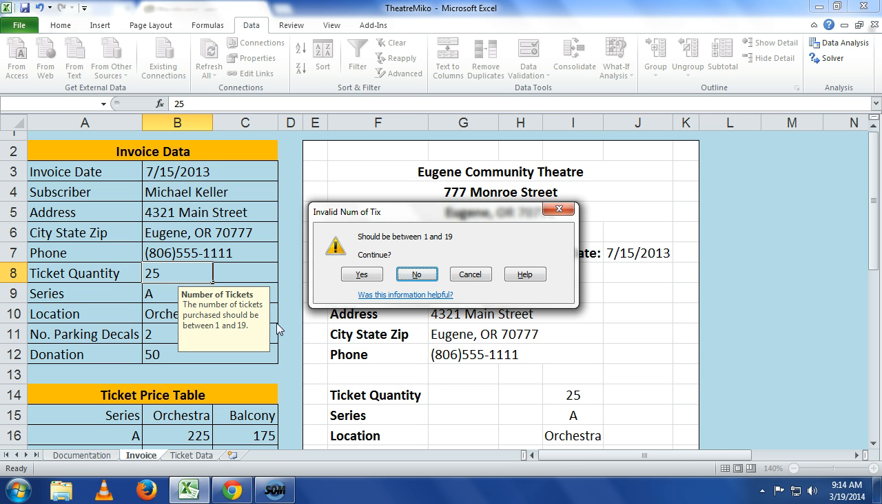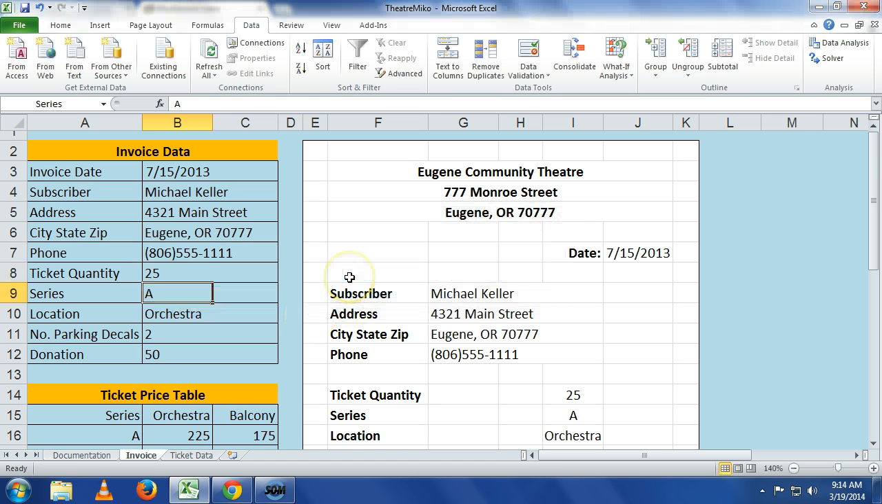So if we say yes, it'll accept that 25. We're saying we know a little bit better than this application. So it depends what kind of field it is, whether you want to force it to be closed or whatever it might be.